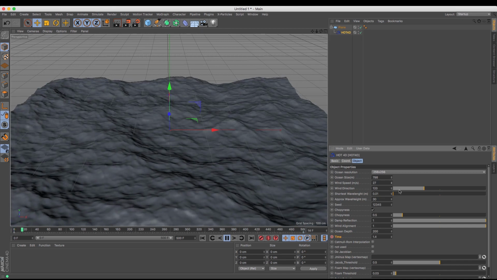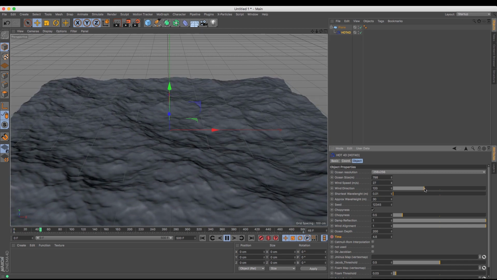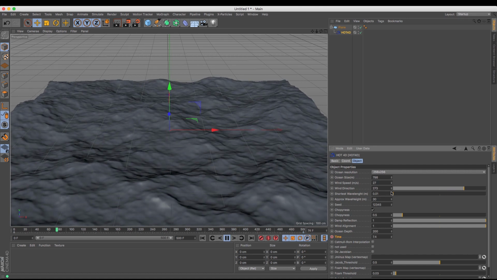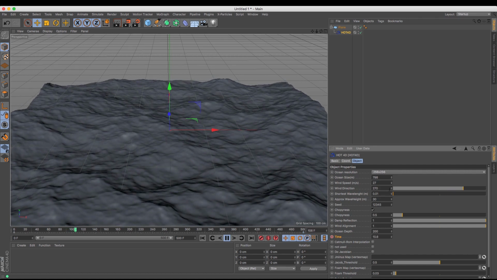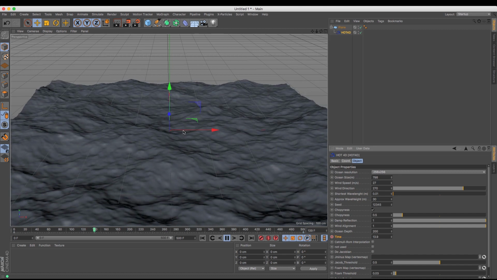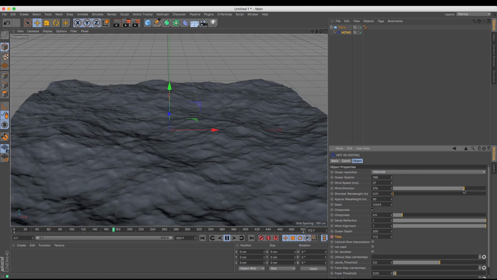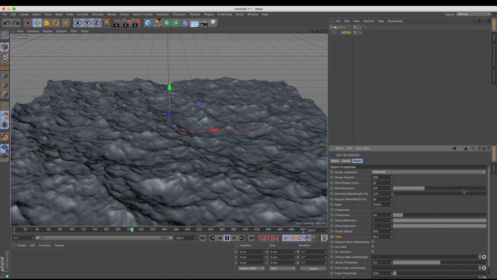The wind direction is done in degrees. At the moment it's facing away from me. I think I want the sea to come towards me, so I'm just going to adjust it to 270. There we go. I could turn the camera or rotate, but you've got control as to which direction it goes. So I'm just going to undo that.